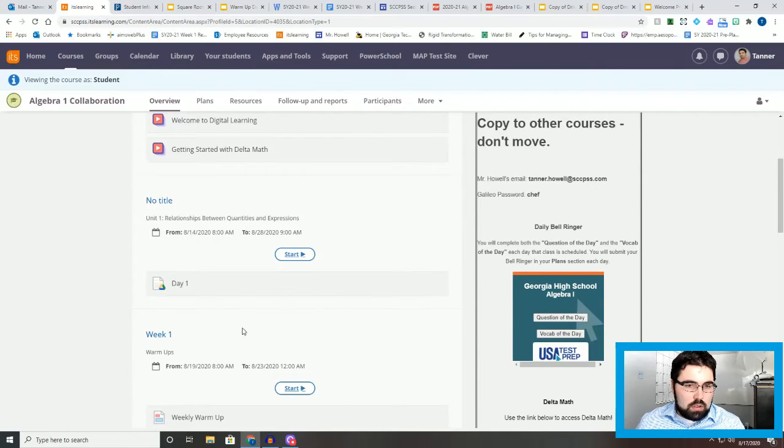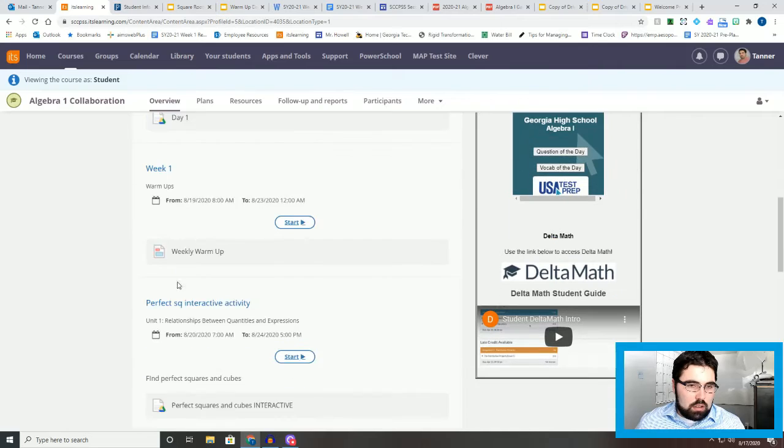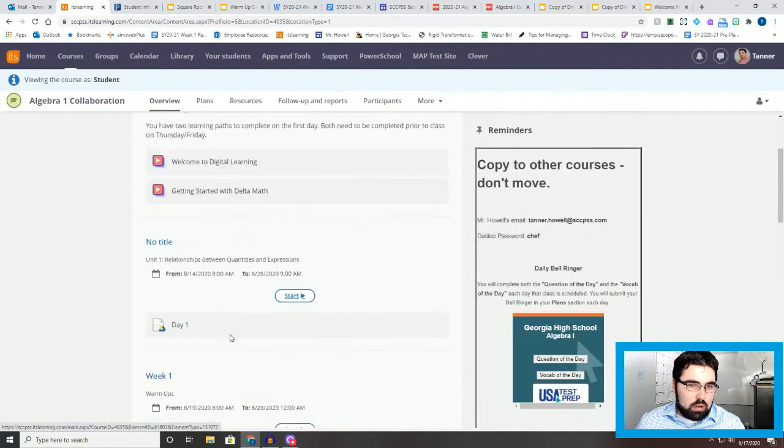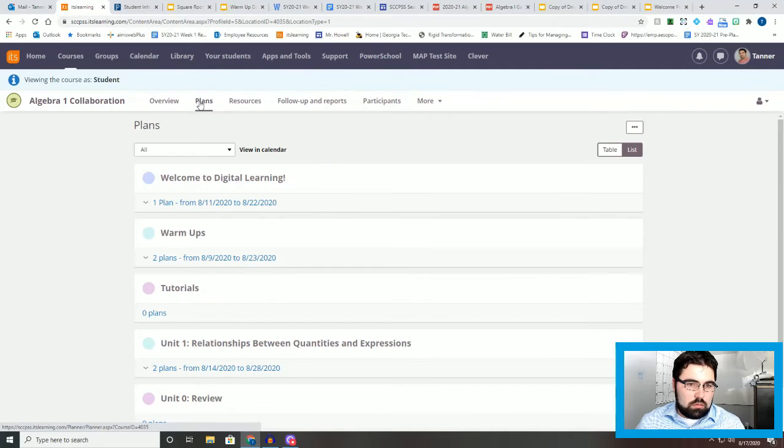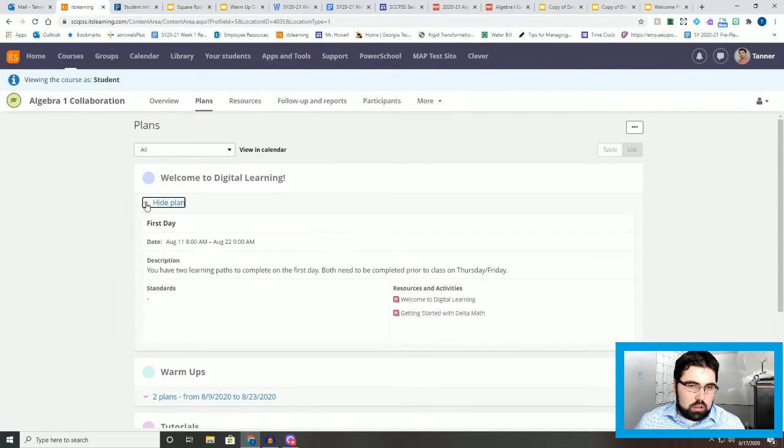There's some other items that have been assigned too, and it just has them going in order. Well, all that information is over here in plans also. So like right here, Welcome to Digital Learning. You can click the drop down. And these are the same two assignments that were showing up on the first page, but you can get to it right here.